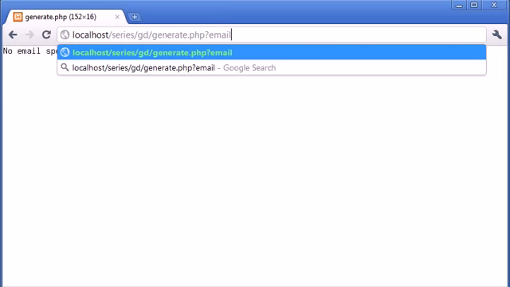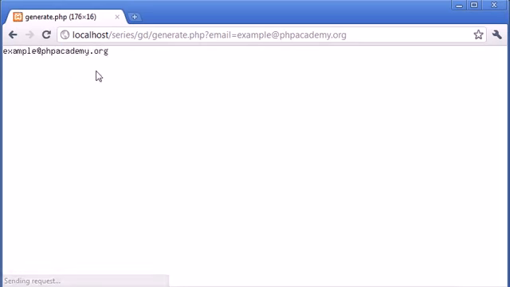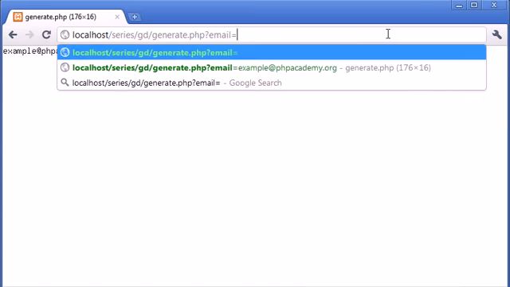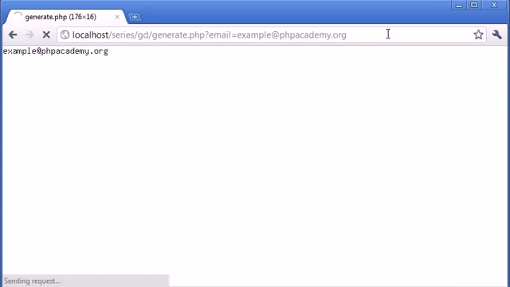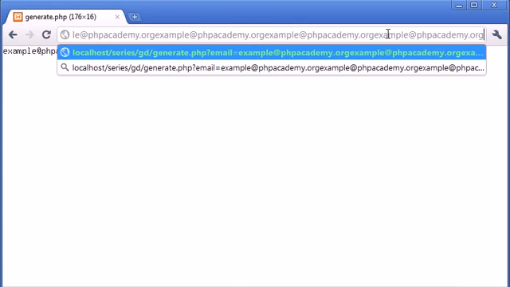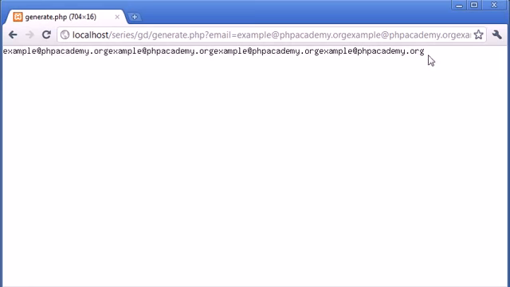So let's go onto our generate.php and just hit refresh. No email specified. So now what I can do is specify the email here, and I can say email equals example, or say example at phpacademy.org, just so we've got a bit of change going on, and you can see that that email address is now written out. So let's try putting some long value in it. So let's just say example at phpacademy.org again, but we'll copy and paste this over and over again, just so we can see how the length of this image changes.